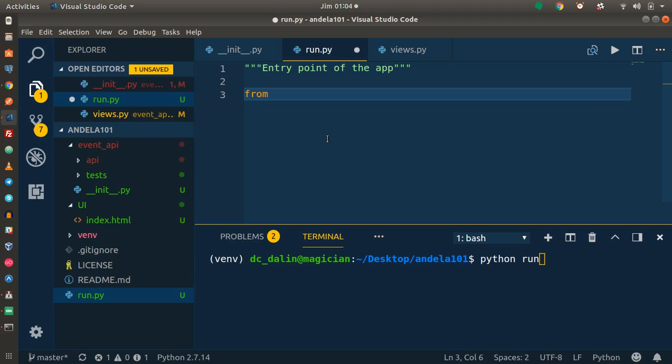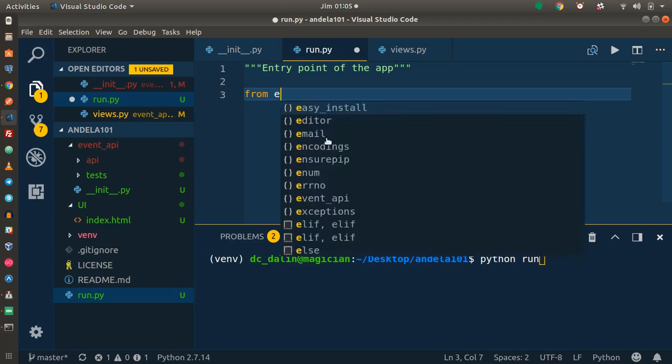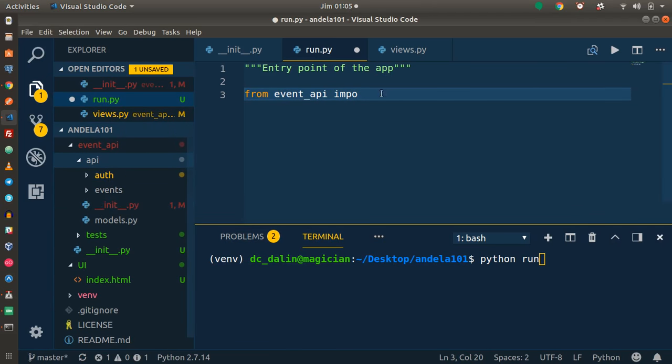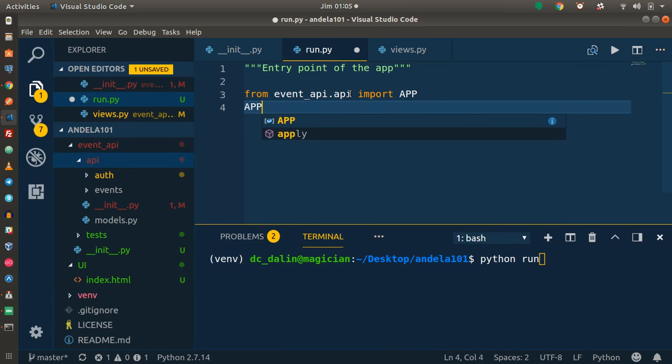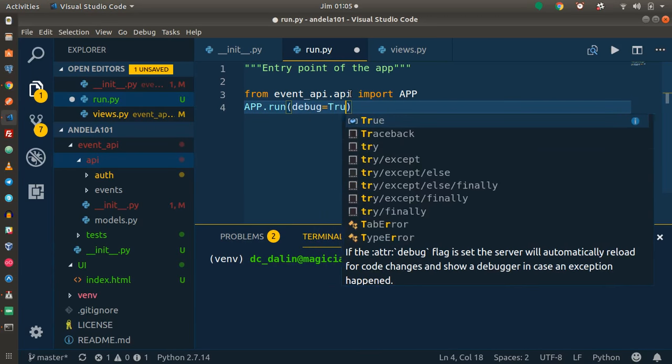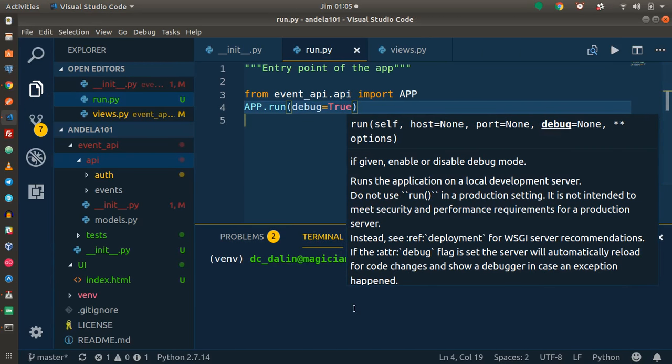So we want to get our app. This is event API: from event API import app. And then of course we just want to say app.run and set debug to true. Okay, that's it. So we're good to go.